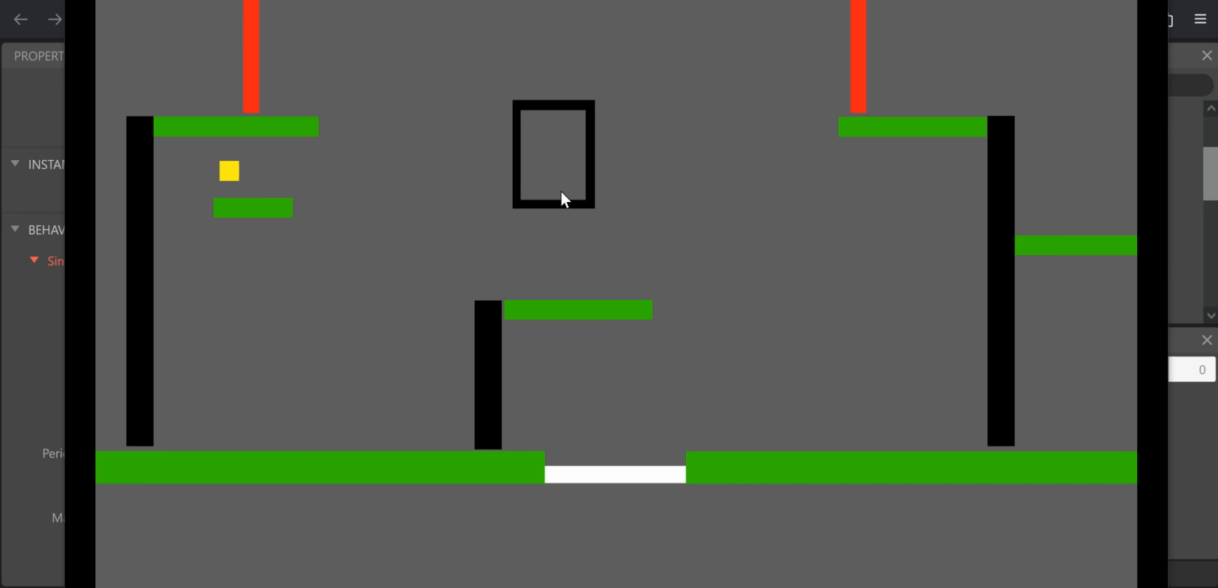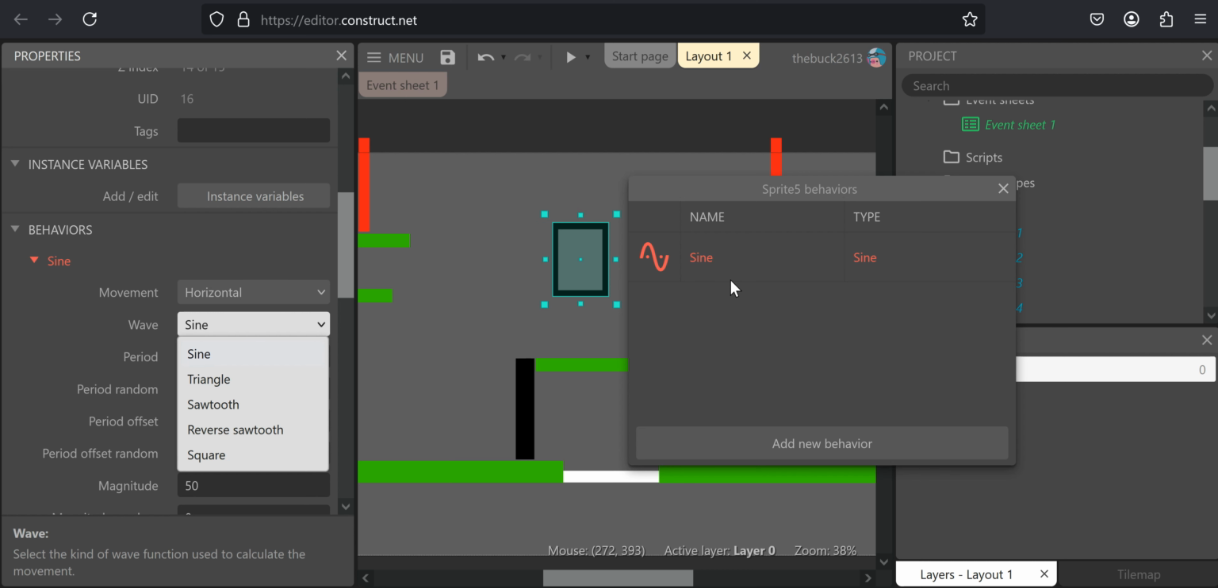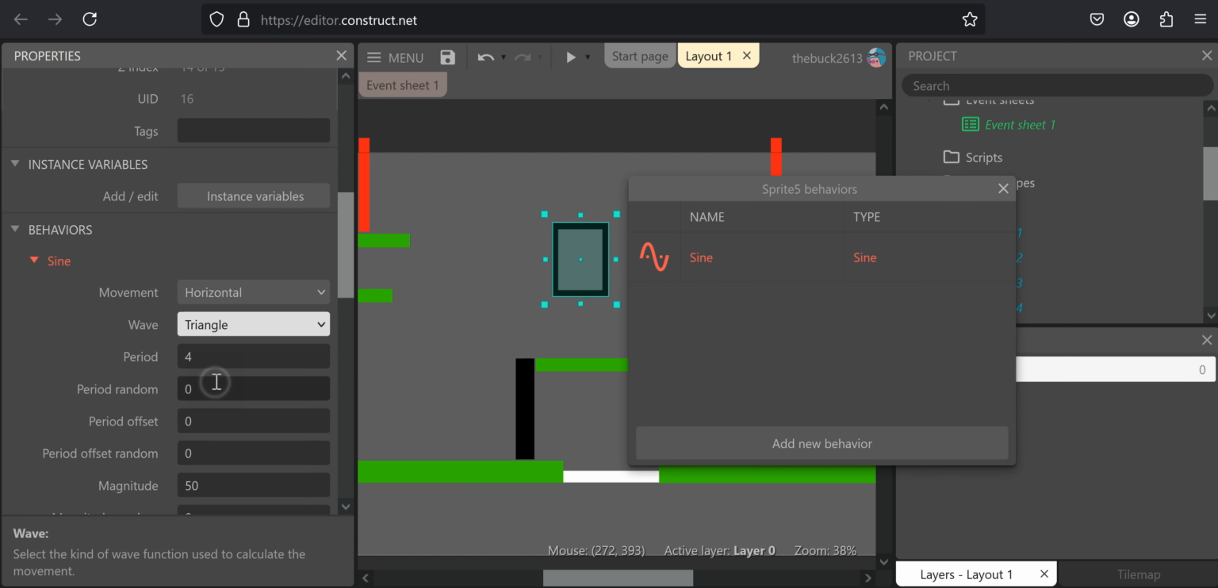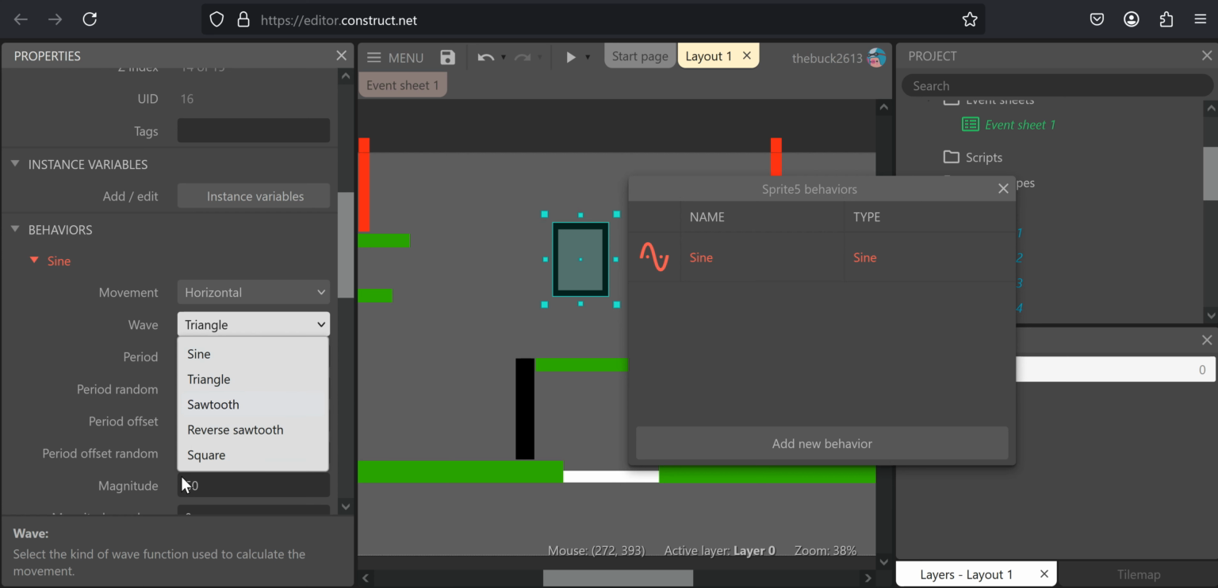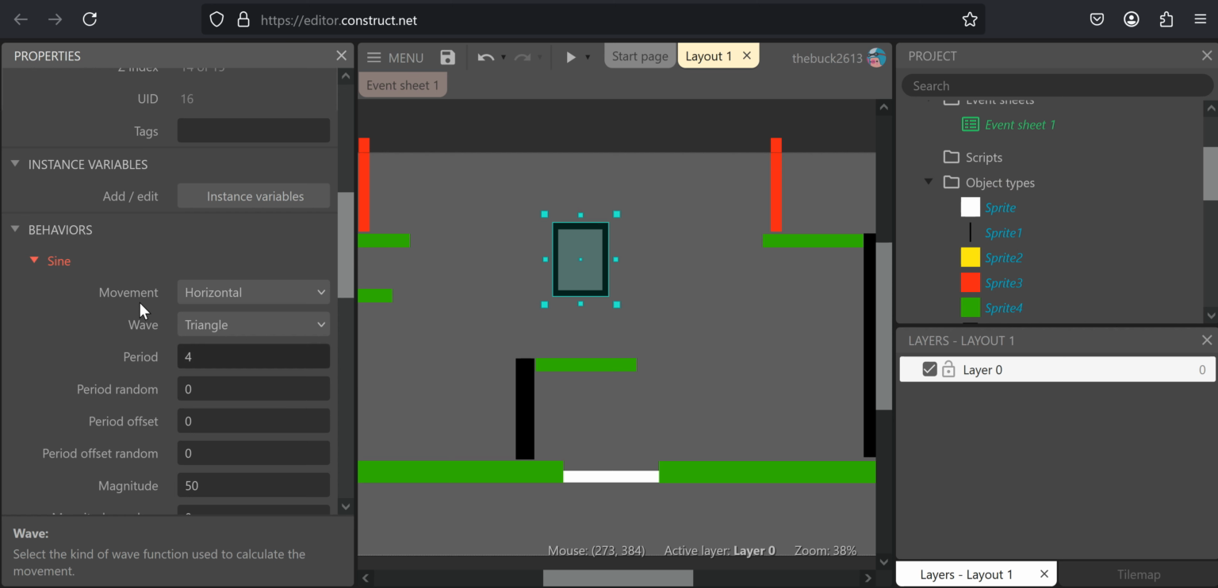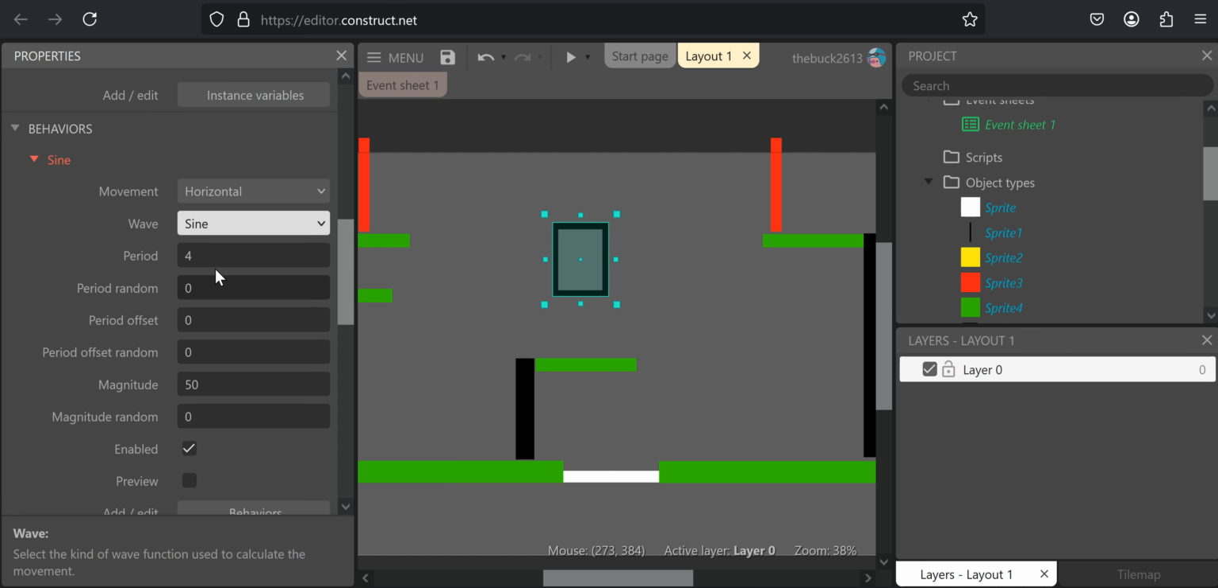And sine, because sine is from one point to the other, is moving back and forth. If we set it to triangle, it would move in a triangle form, or sawtooth. It would basically do like a sawtooth, which I think is one direction up and down. But we're not going to worry about that. We're going to worry about this. Oops, make sure sine is set for the wave. So period. We're going to leave that the same at the moment.